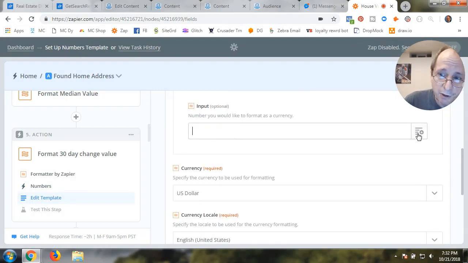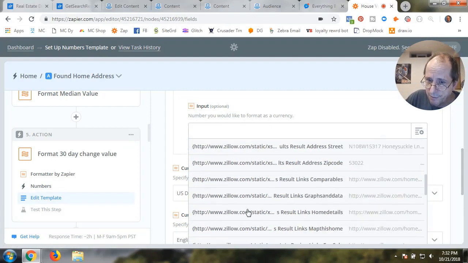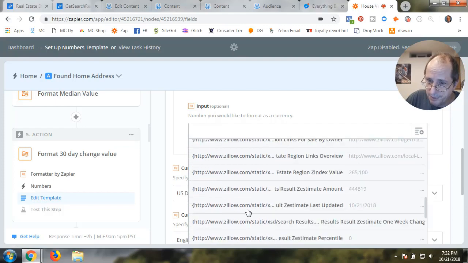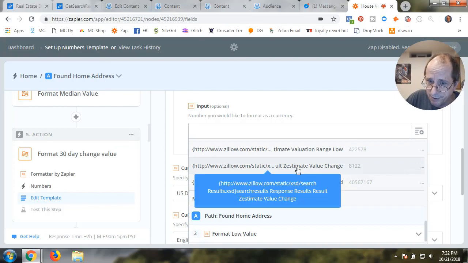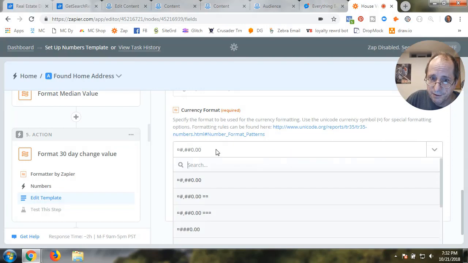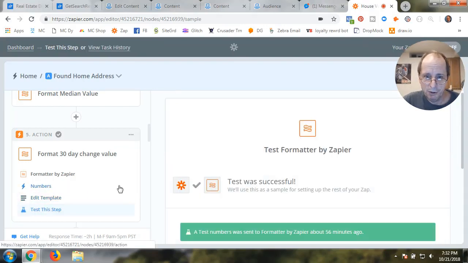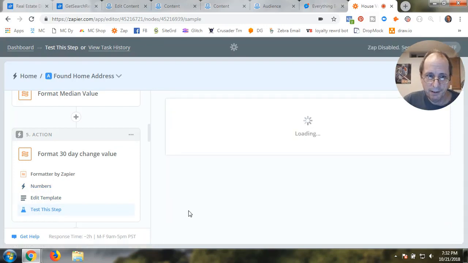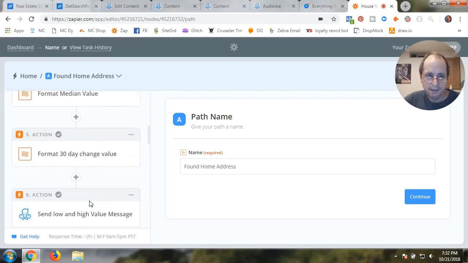And this time what we're going to do is we're looking for the 30-day value change, which is going to be, here it is, Zestimate value change. Zestimate value change, it's like the last 30 days. So they store that. And again, you're going to pick US dollar, English, and format that thing like that. And then we're going to do continue. And we're going to go there. I probably could stay in there somehow.